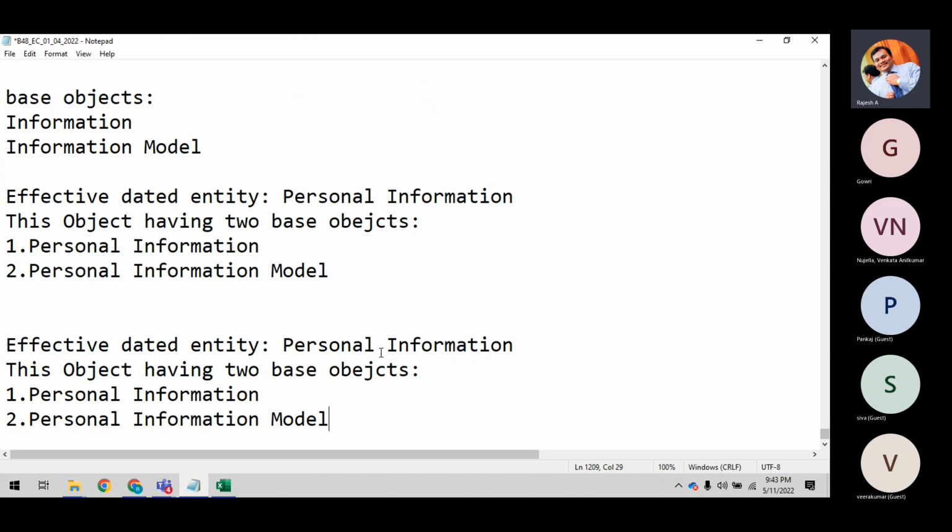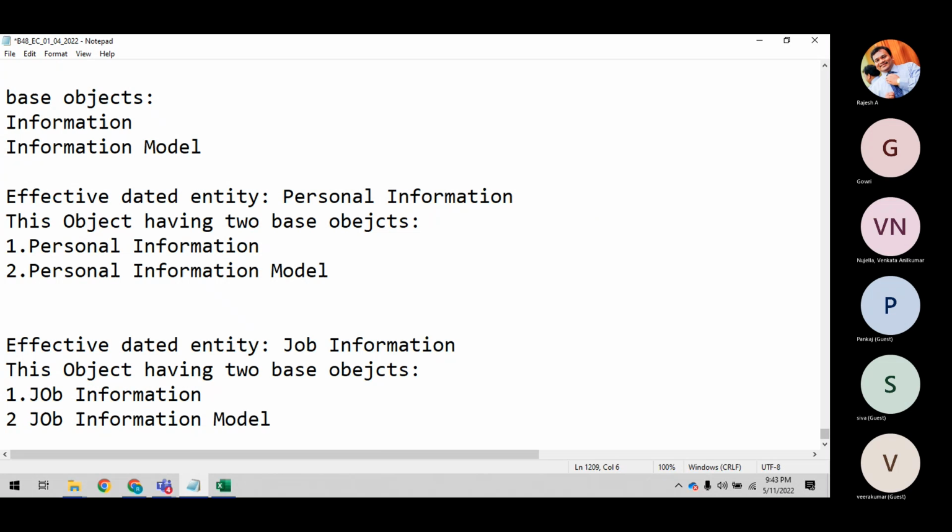Now go to the system. So here I'm talking about job information, the job information HRIS element. It's also having two base objects. One is job information and job information model. Sir, can you tell me one more example? No worries, I'll tell you one more example.